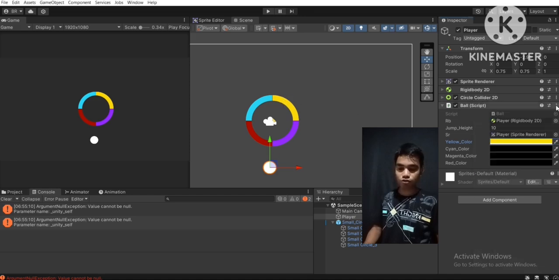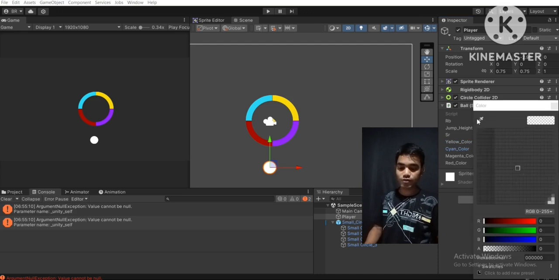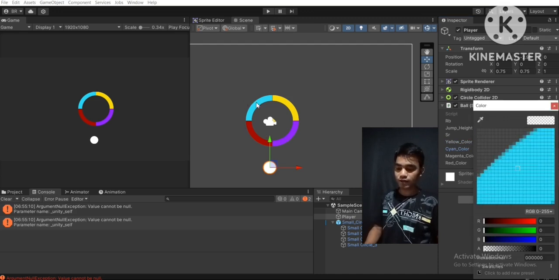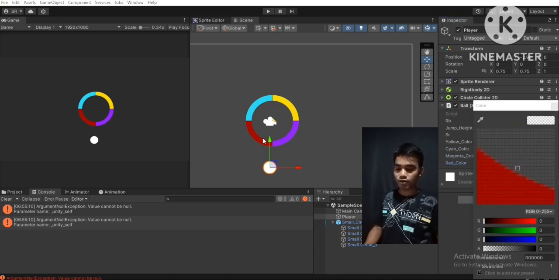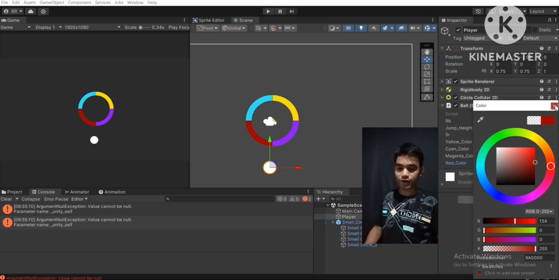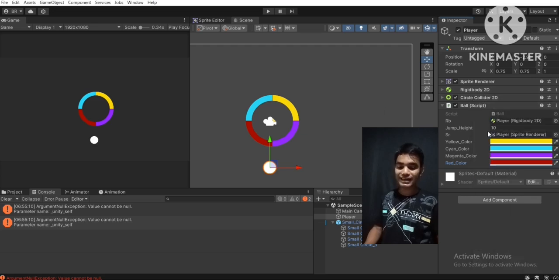For our yellow goes to yellow. Okay, we have 4 different colors, so that's why we created 4 different color fields. Okay, and we have to assign those. For this cyan color, what do we want? So just pick this up and let's choose cyan for the cyan, and magenta for our magenta, and for this dark red or this red we will choose this one. Okay, now we assigned all of the colors in the sprite renderer.